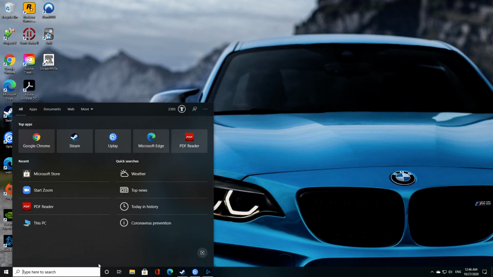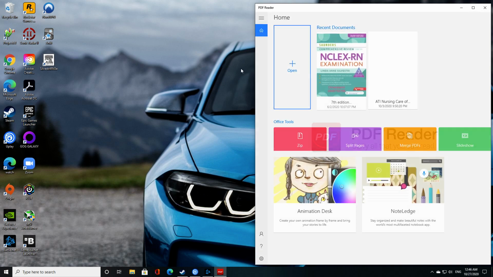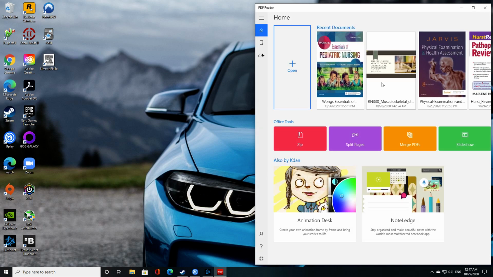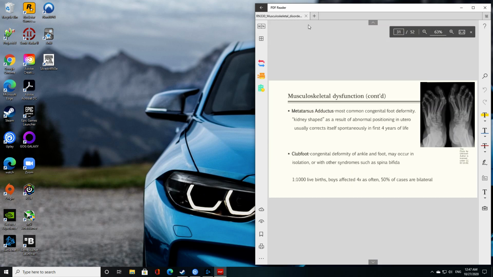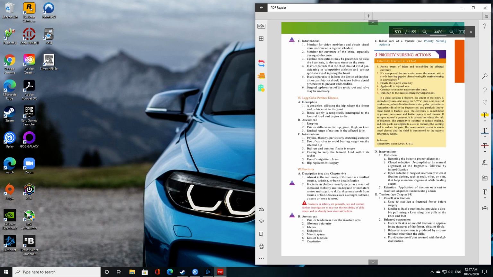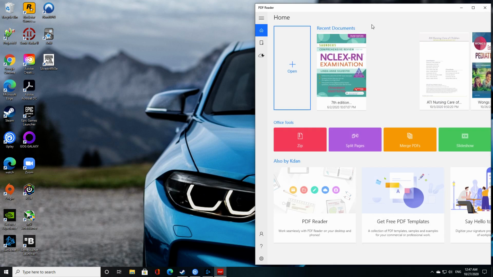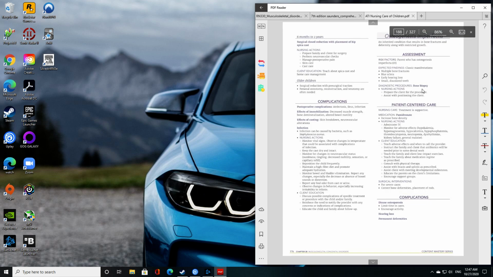So when I open up PDF Reader, I have all these things in front of me. I've got my teacher's PowerPoint right here. I've got the NCLEX book right here. I'm going to open up the ATI book right here. And oh yeah, this is why it pays to have a powerful CPU with fast RAM, because these things open up nearly instantaneously. If you try to do this on a slower computer, you're going to have trouble.